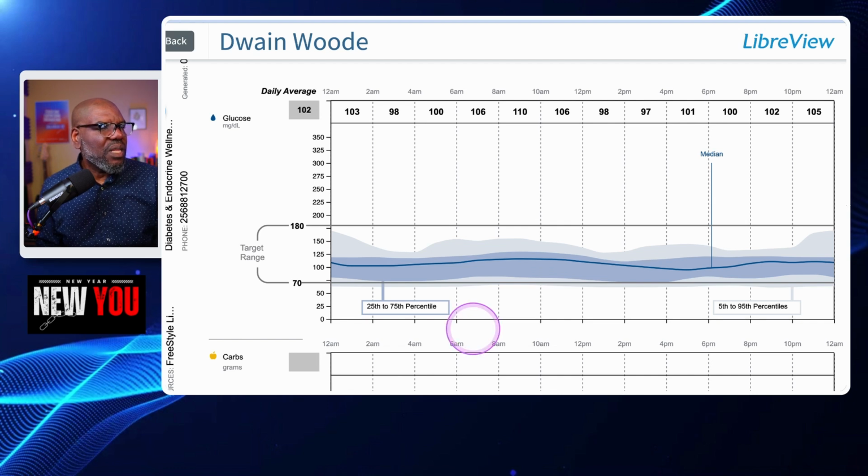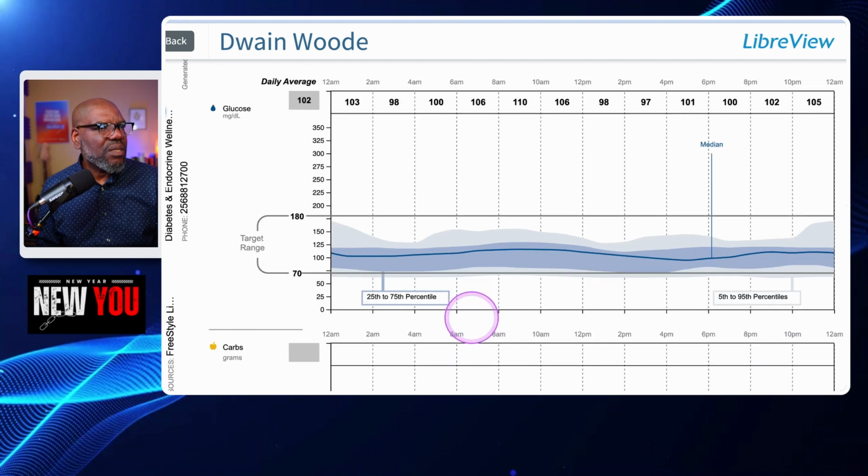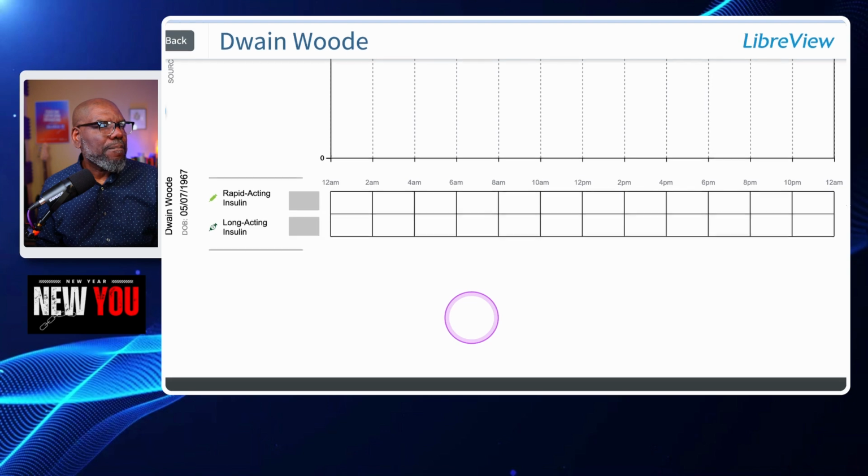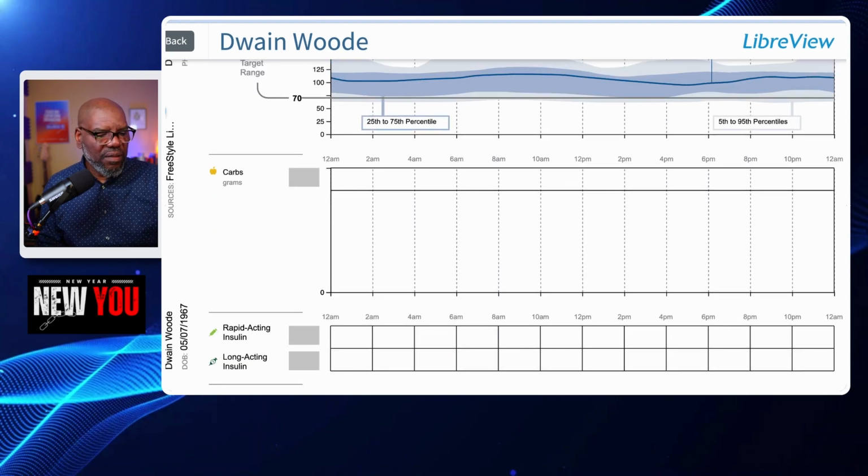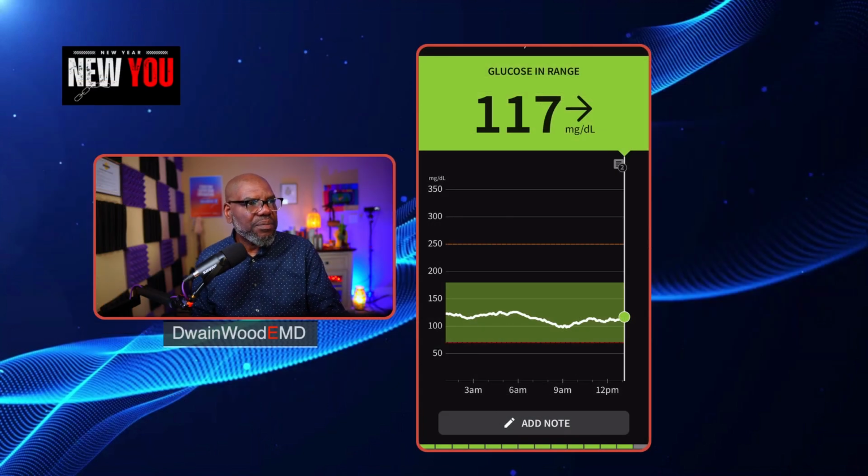The 75th percentile is the darker gray, and then the lighter gray, I think, is the 25th percentile. Okay. And so that brings us to the end of that. Let's go back over here to look at. And so notice, even as we've been sitting here, my blood sugar started out at 111, and now it's 117.